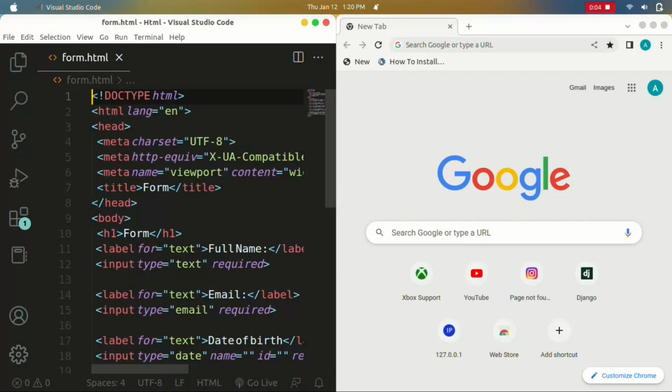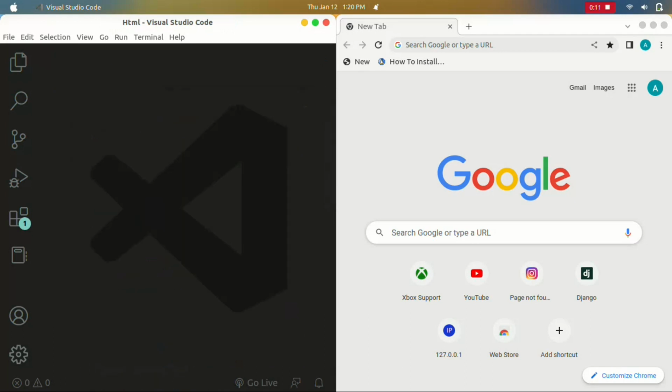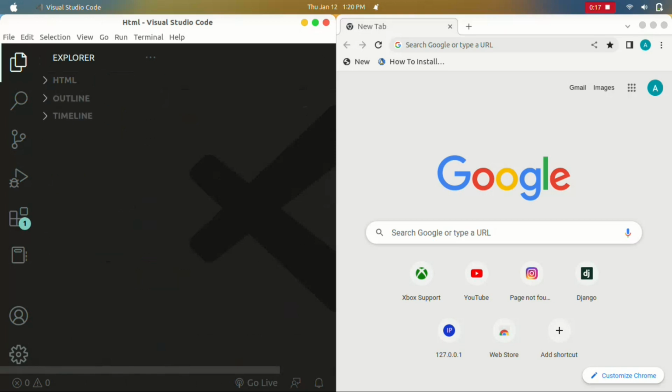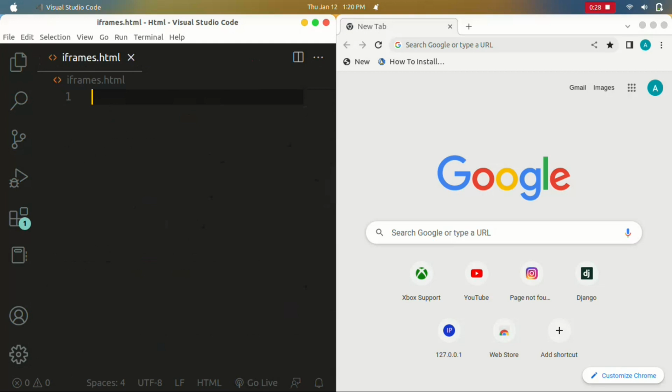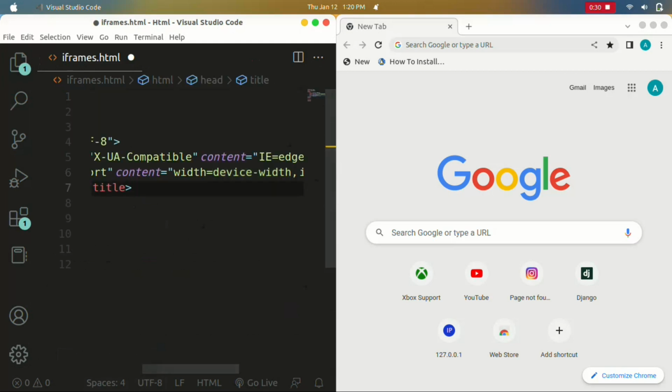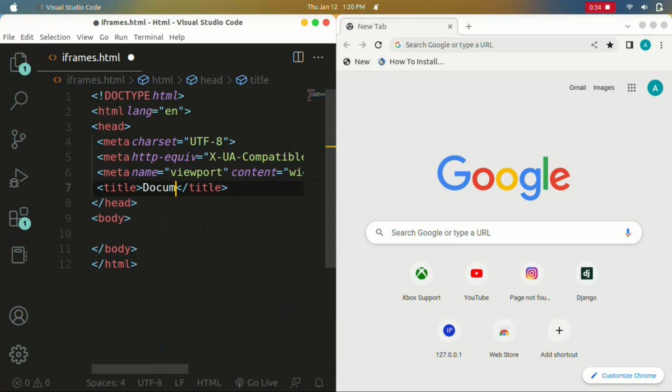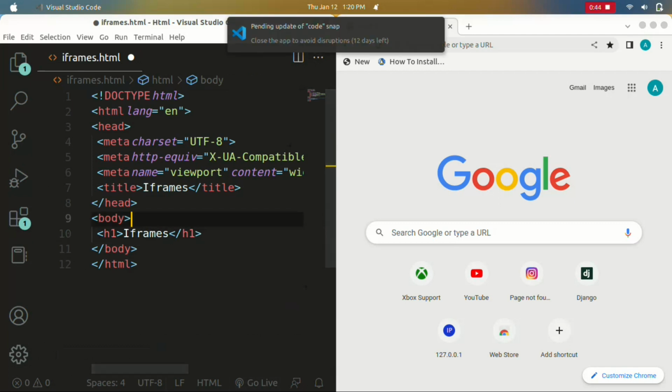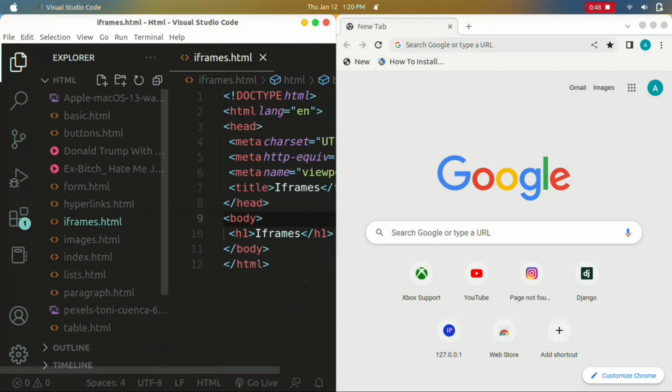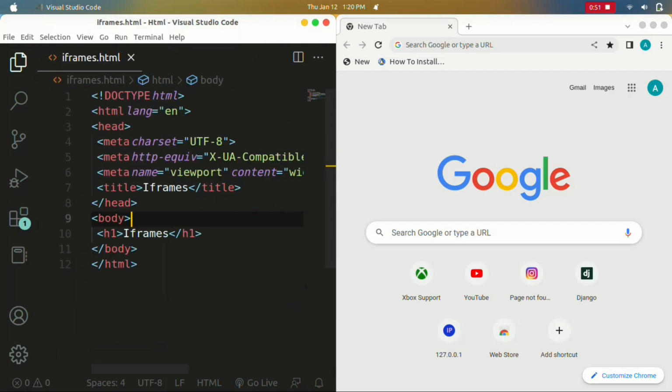Okay. So let's continue our HTML full course with iframes. Iframes are elements that allow you to embed videos from other websites into your website. So let's create an HTML file and name it iframes.html. Let's write our basic HTML and change the title to iframes. Let's have an H1 here and also name it iframes. After this, let's run our iframes HTML file with live server here.